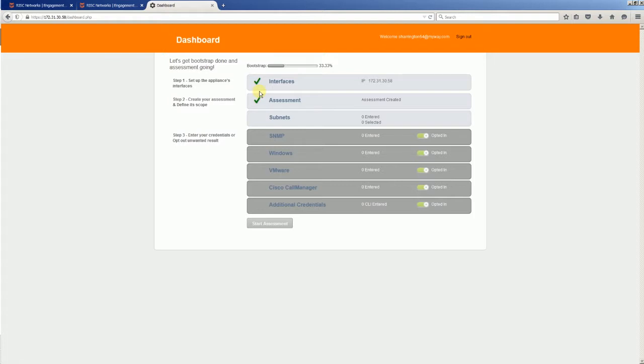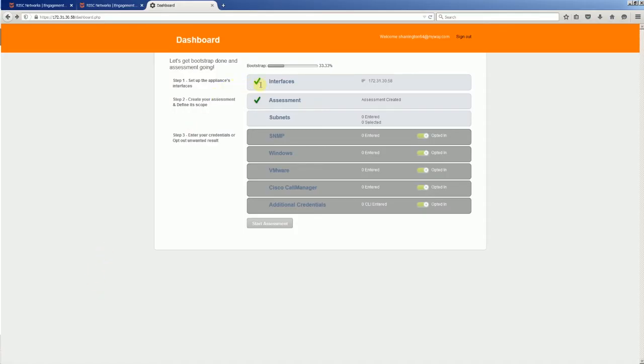The next is Subnets. All of the tabs under Subnets are currently disabled. We cannot go any further until we enter information into the Subnets tab. Let's go through each tab and get a better understanding of what they are. Let's click the link on the Interfaces tab and go to the Interfaces page.